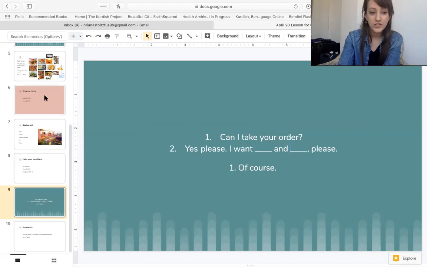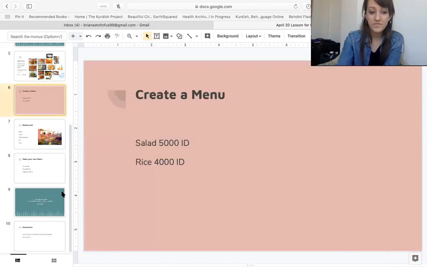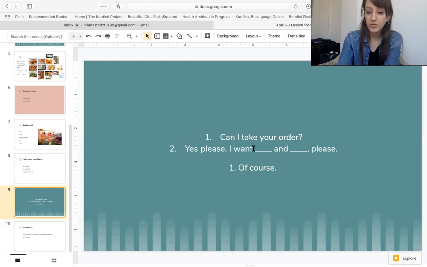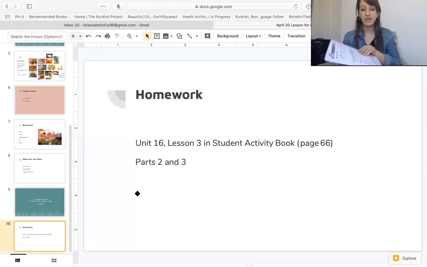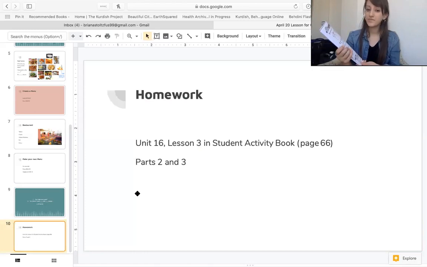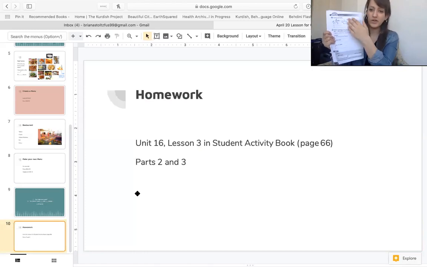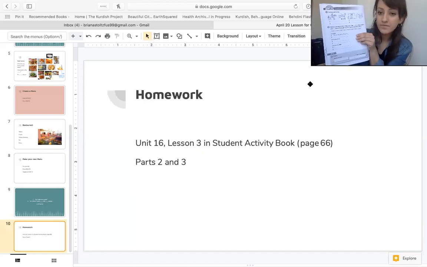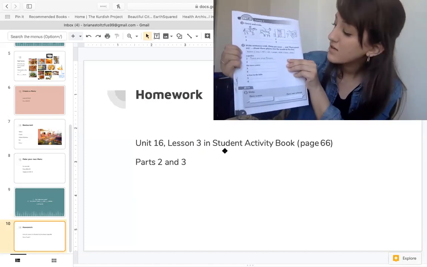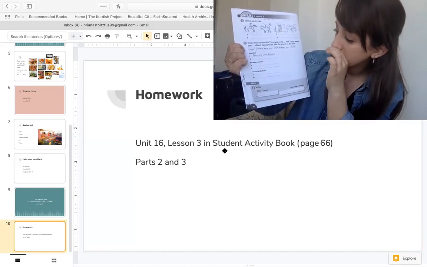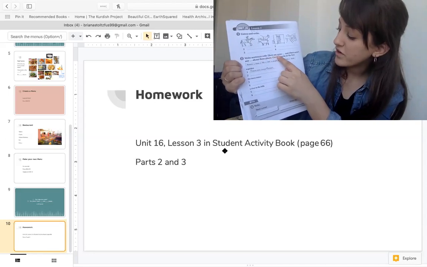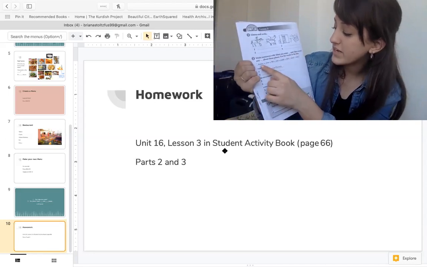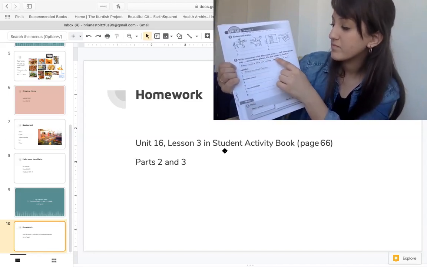Okay, so first create a menu with 5 items. Write this conversation, put one food here and one food here. And in your activity book, do page 66. Parts 2 and 3, don't do part 1. But in part 2, you will write sentences with there are some and there aren't any about these places.